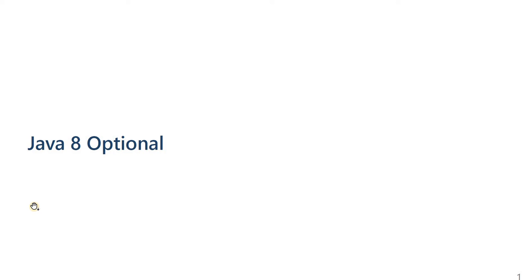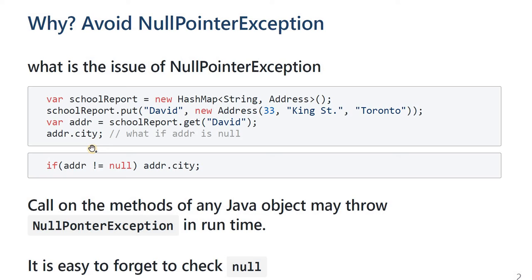And today I'm going to talk about Java 8's Optional. Optional is a new feature in Java 8, and it's trying to solve the issue of NullPointerException, pervasively common in Java code bases. So what is such an issue?